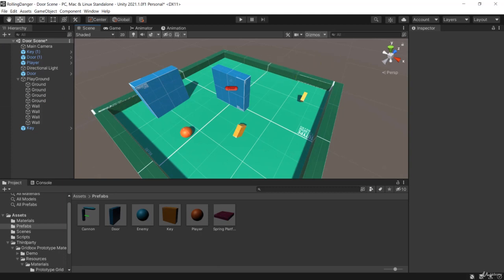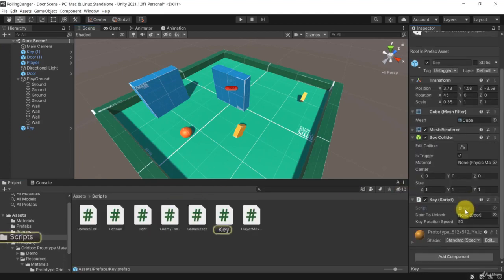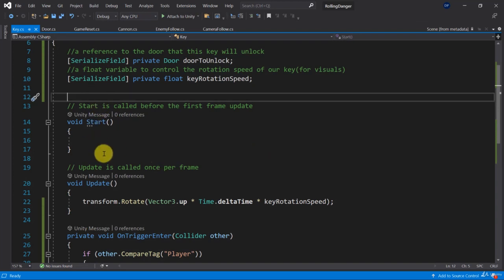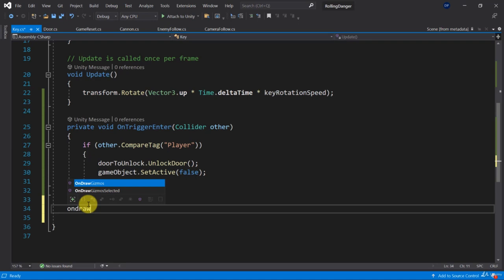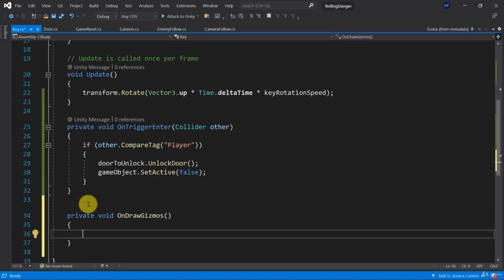So the OnDrawGizmos method that we can use. Therefore, let's go ahead and go into our key script here and use this method. So here, let me add it, OnDrawGizmos. Implement this OnDrawGizmos if you want to draw gizmos that are pickable and always drawn. All right, let's use that.